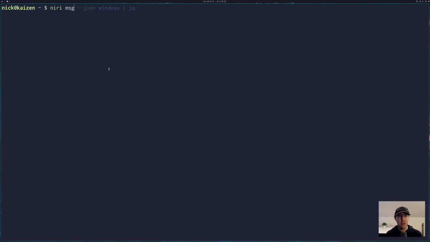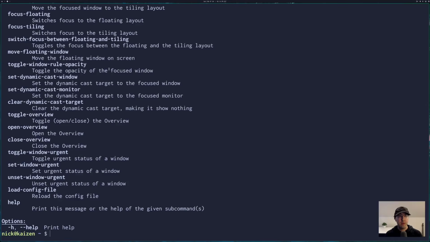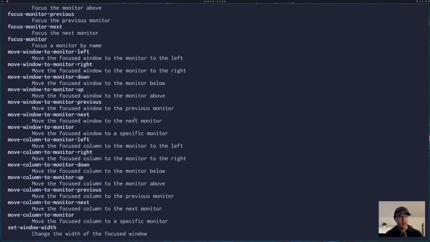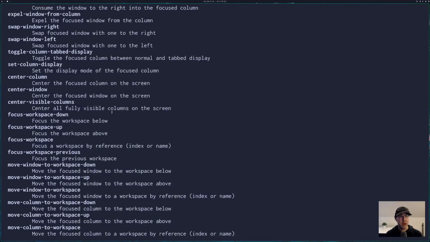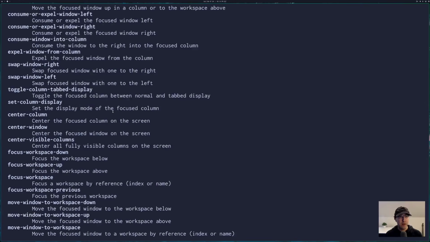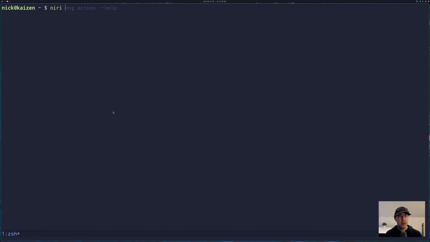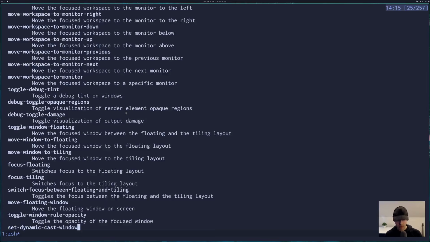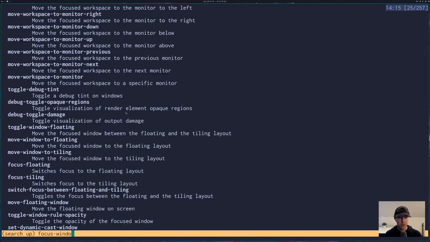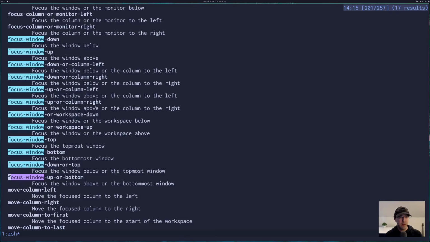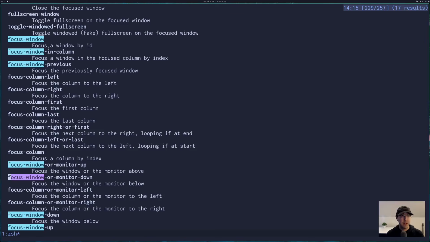And then you could do something like niri msg action, and then I think we can get help on this one, sure. And then we could take a look here for focus related things. I'm pretty sure there's a focus window in here somewhere. So actually, let me put tmux in there so it's a little bit easier. Niri msg action help, and then we do a search for, what are we searching for? We are searching for focus window, right? Yeah, there's a whole bunch of different ones. So there is a focus window just in itself. Let me see if I can find it somewhere. Yeah, there it is. So, focus a window by ID.